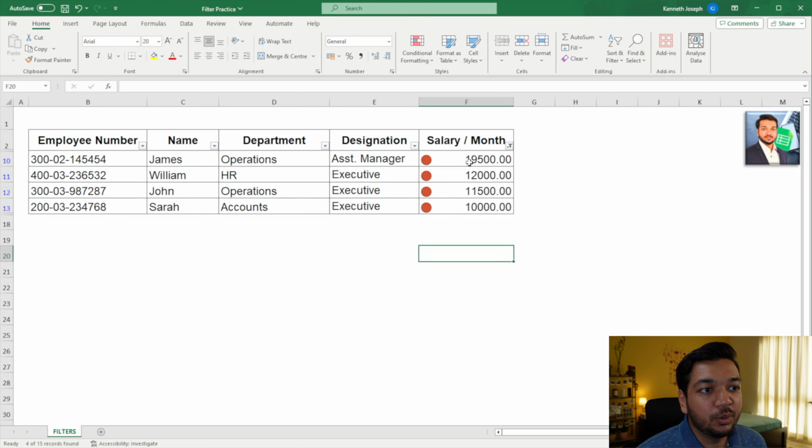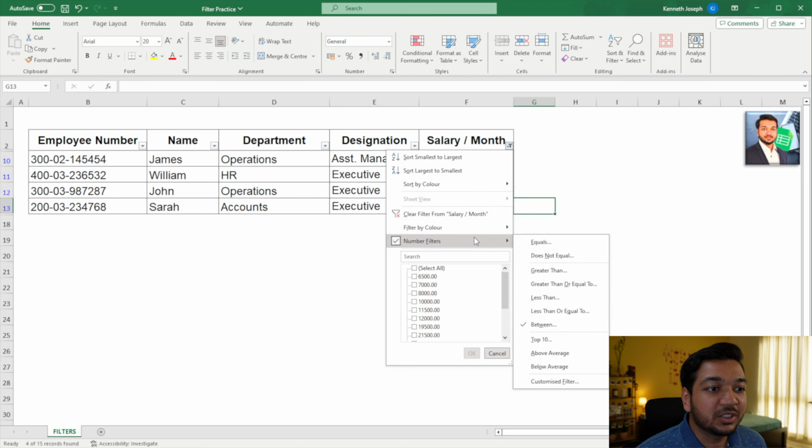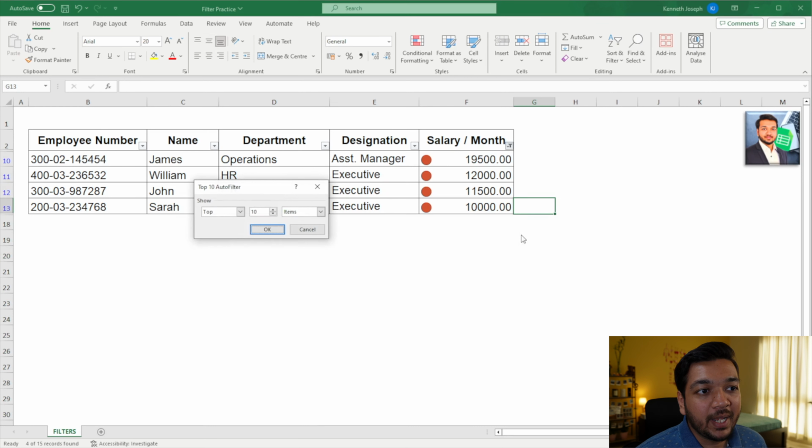Click on OK and you can see that it's brought out those 4 datasets. The next option is going to be top 10, which will bring out this dialog box. You can say the top or the bottom, how many items you want to show and what you want to show it based on. Do you want to show the actual figures or the percentage?